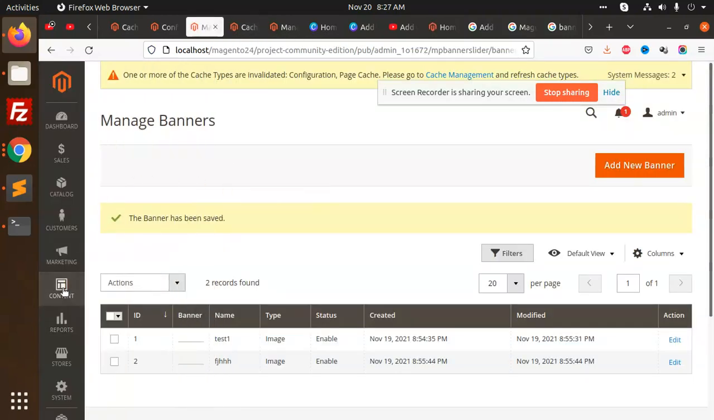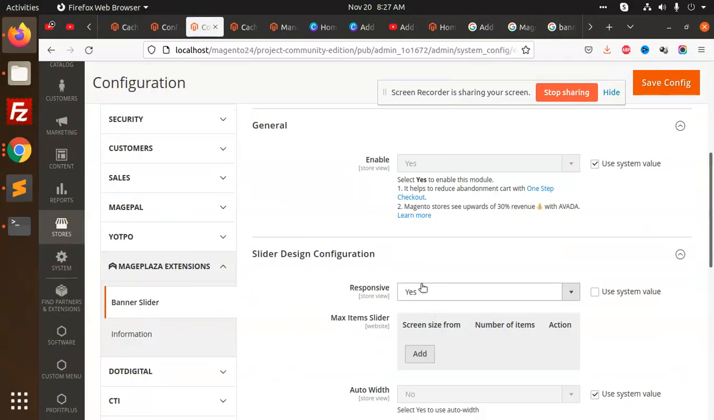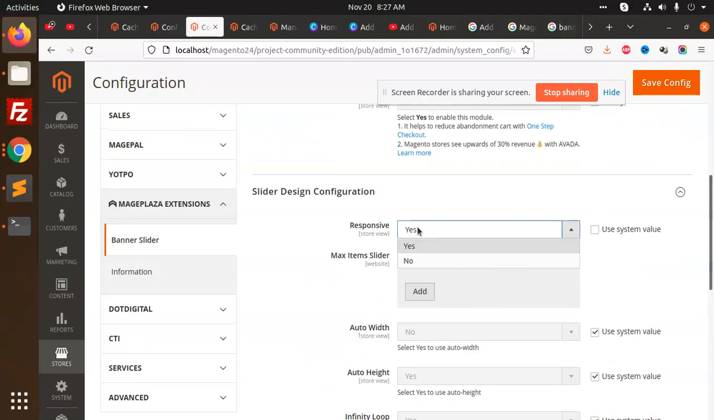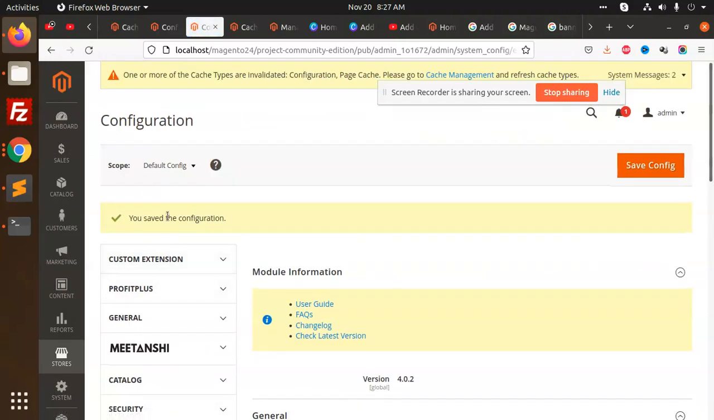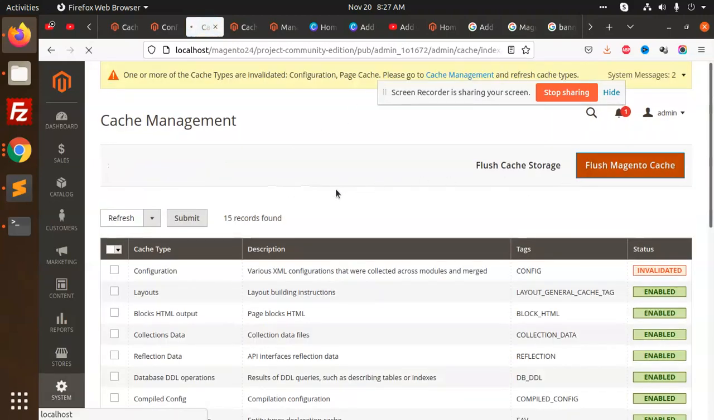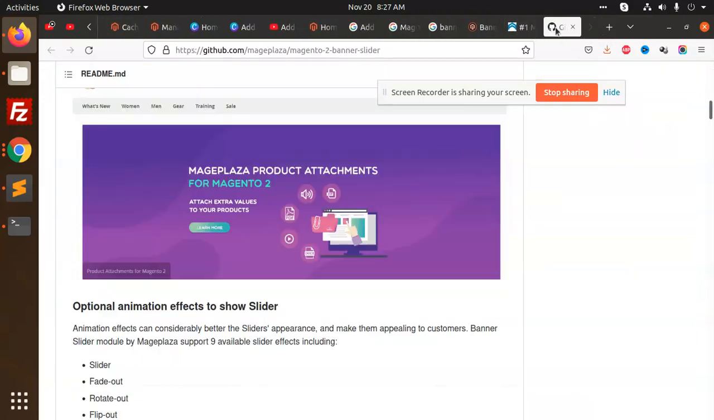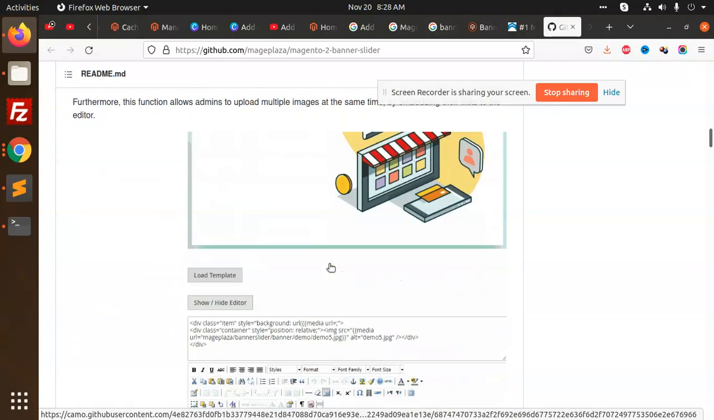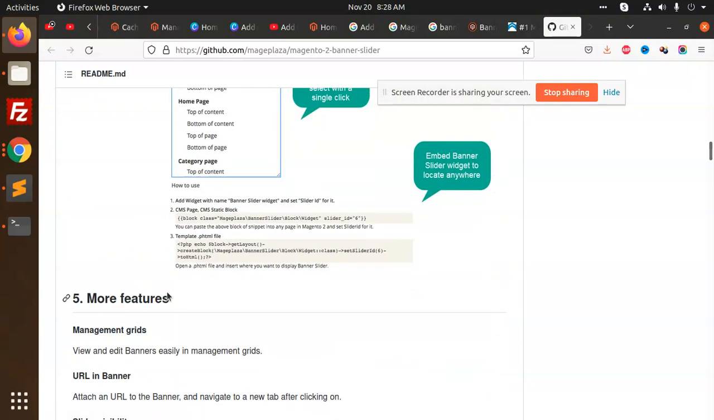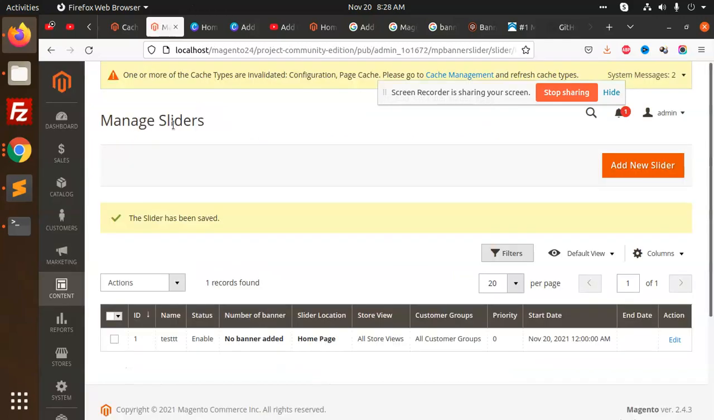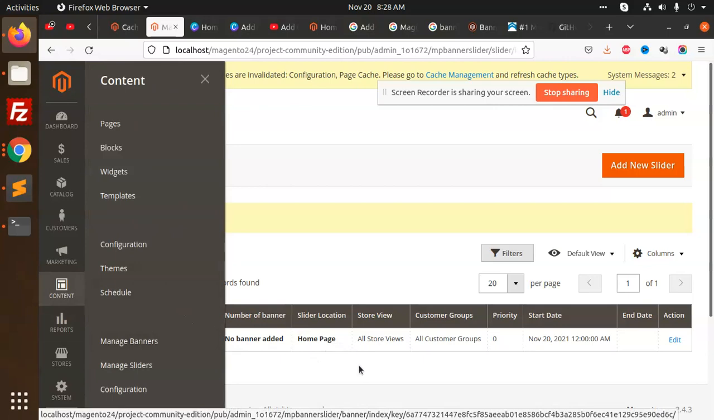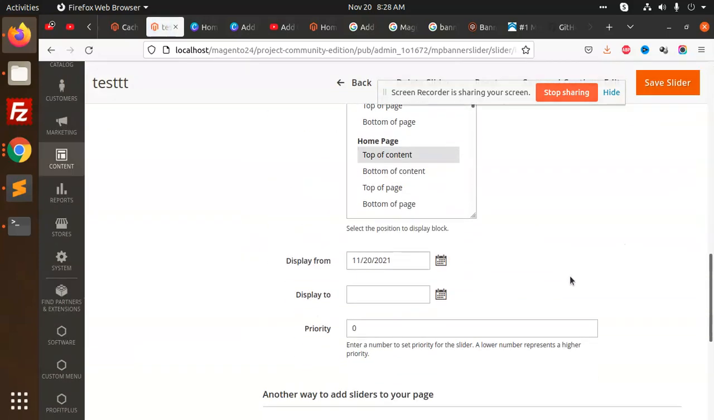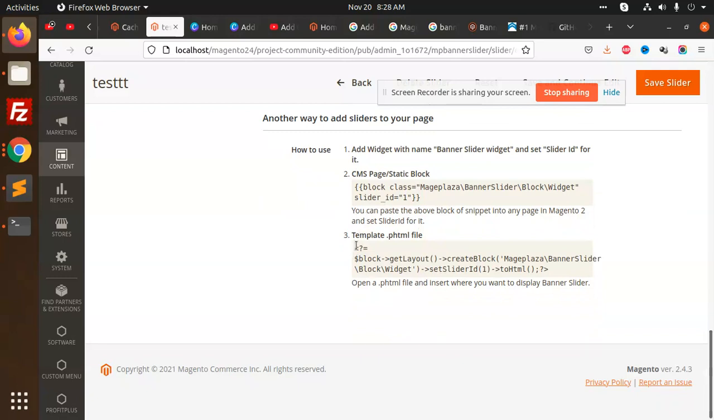Go to the content configuration. The configuration we have already set, it is enabled and everything is there. Make it not responsive. Let's check what's happening. Okay, let's go to this. Let's edit this. What is the content they are adding? Template file. Let's check. Add a PHTML template file to see whether it is working or not.